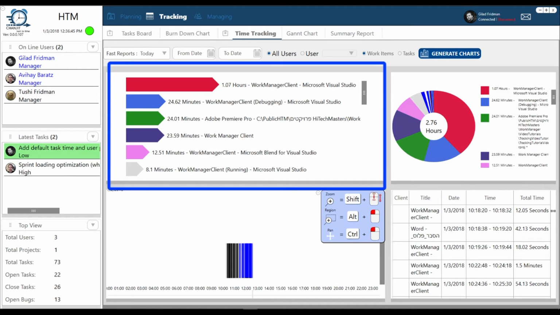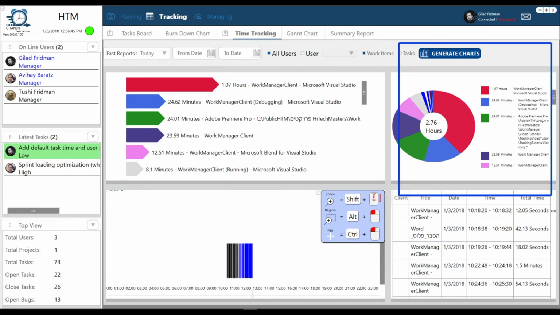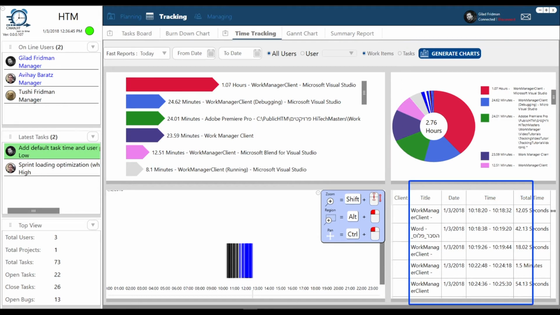In the top left of the report, you can see a bar chart of the list of windows or tasks on which the most time was spent on the selected date range. On the upper right side you can see the same data in a pie chart. The lower right section displays the list of work items that the system recorded within the selected time range.